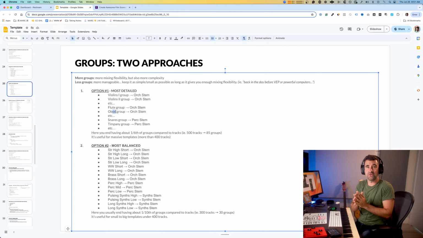And so if you export groups for mixing, because you would be sending them to the mixing engineer, or if you are mixing, or if the template is mixing your music, then that would be the number of groups that you would have. Generally, you'll end up having about 1/6 of groups compared to the number of tracks. So for example, if you've got 500 tracks, you will generally end up having about 85 groups, something like this.